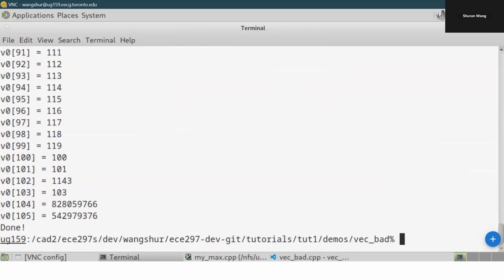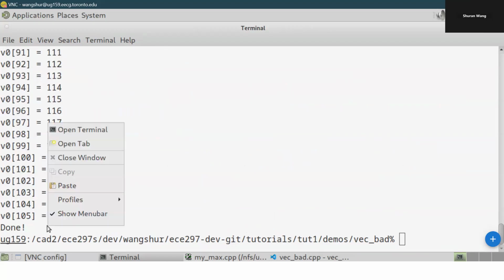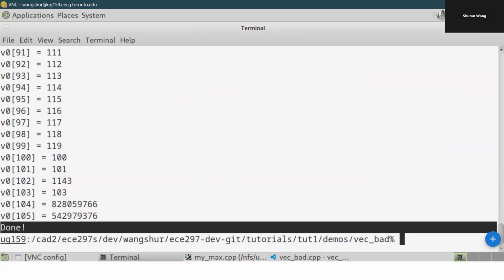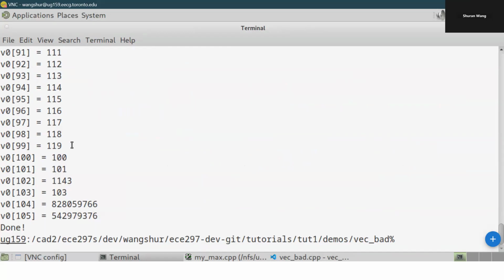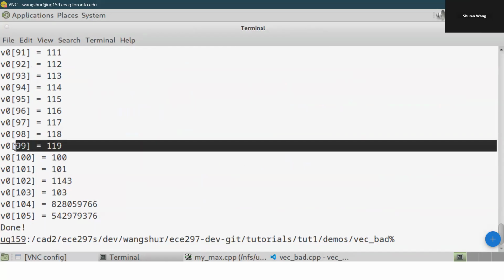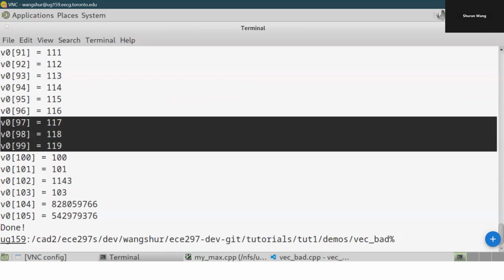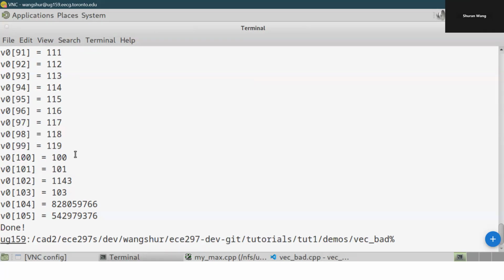So it successfully finished. And remember, we are adding the index with 20, so it's correct up to this point. And starting from 100, it's throwing out garbage values and it's not even crashing.